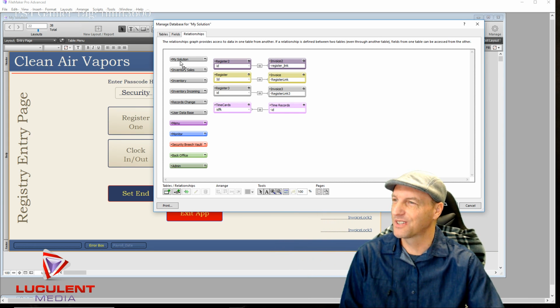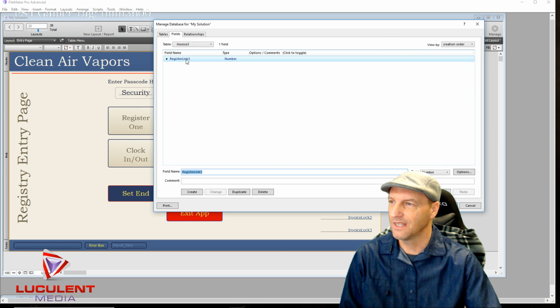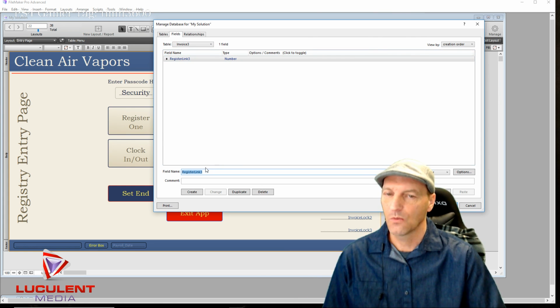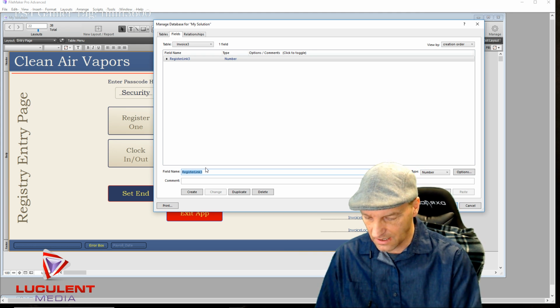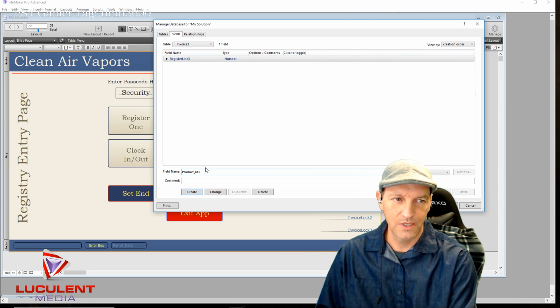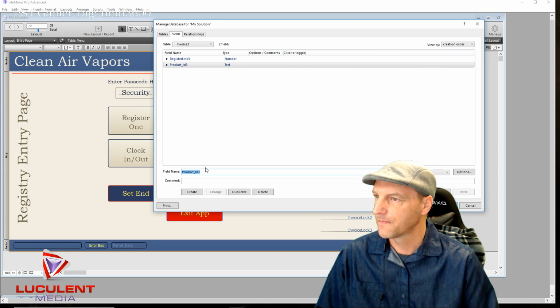So let's go back to our fields because we are doing the invoice 3 section now. We did get our register link. We now need the product ID. So we're going to type in product underscore ID and we can say 3 after it, and that's going to be a text. So Control T will give us a text.